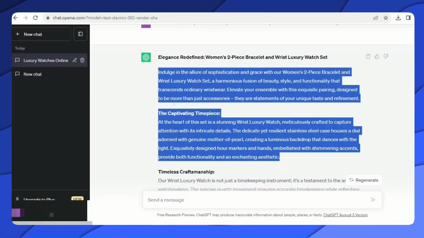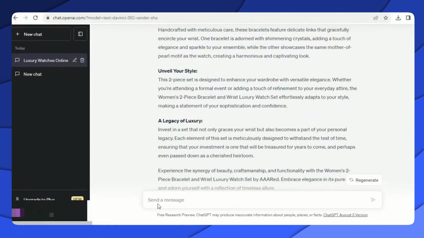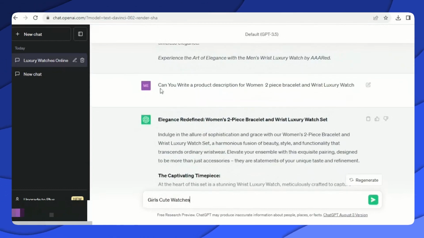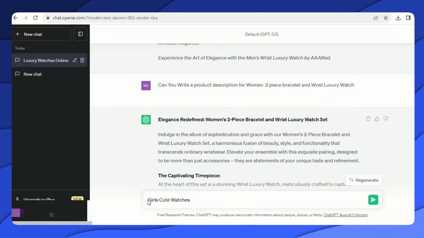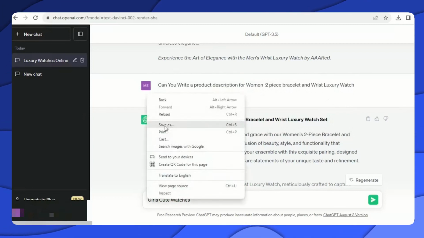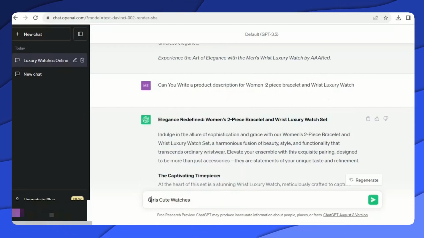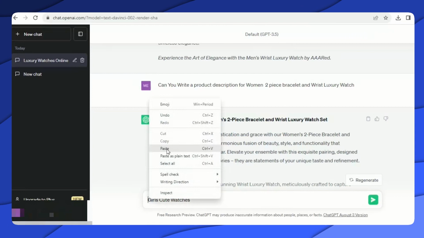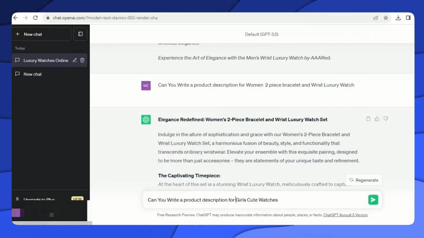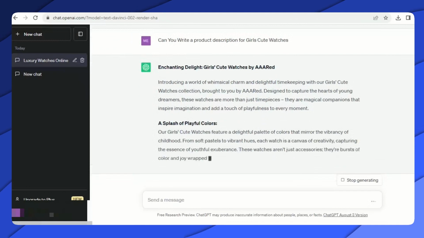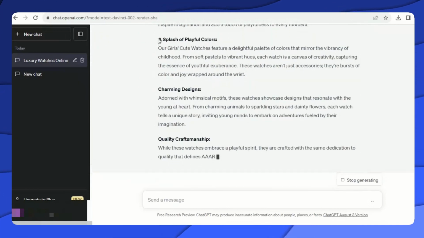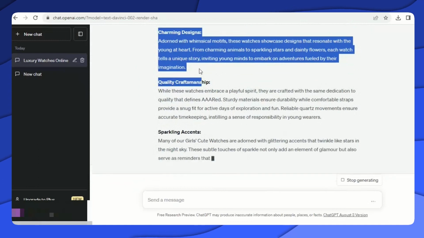I'm just going to copy it, and you know where we are going with this. Okay, let's paste it, and then let's just copy some of the things that I just did here. If it will make sense, it will make sense. If it doesn't, then I will just have to regenerate this. Okay, we're done. Now it's generating the product description for kids or girls watches. I don't need a lot of things. I just need maybe from here to here.